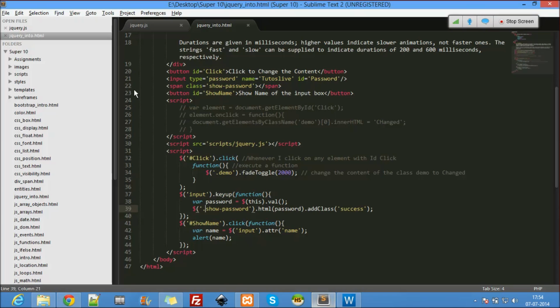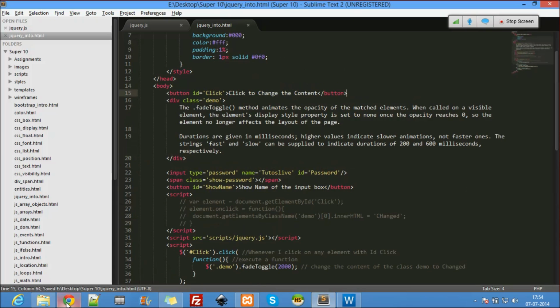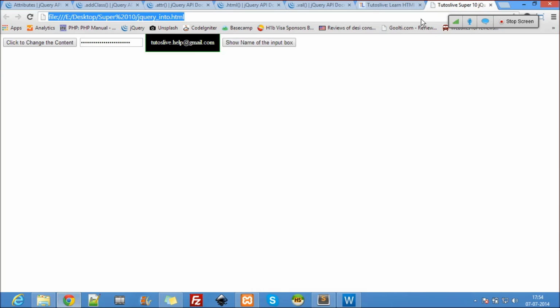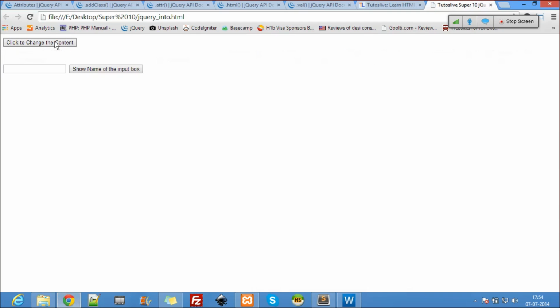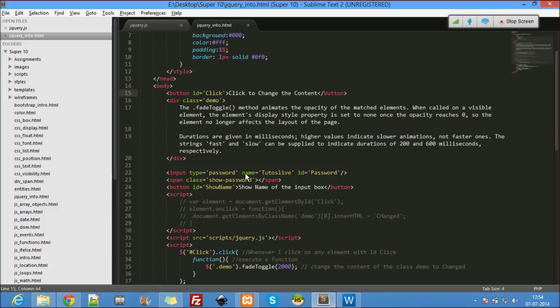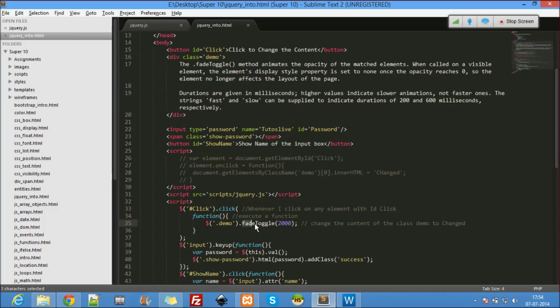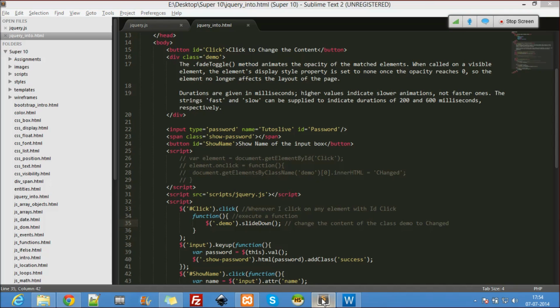So the same thing. Now let me just do one thing here. Instead of the button here, I'll put it at the top. Okay, I did it at the top. I refresh. You see that? Same thing. Instead of fade toggle, I'll say slide down, and no time, just slide down, or slide toggle. Maybe they have something called slide toggle. I'll use slide down, let's say.